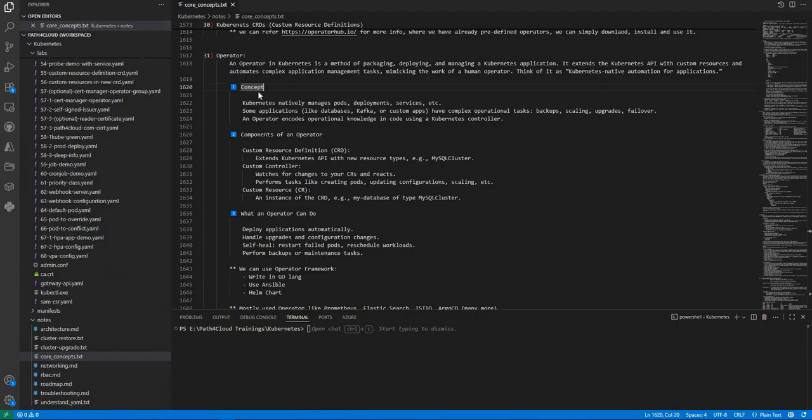So in today's video, we are going to talk about something super important in the Kubernetes world called operators. An operator in Kubernetes is a method of packaging, deploying and managing a Kubernetes application. It extends the Kubernetes API with custom resources and automates complex application management tasks, kind of mimicking a human operator, right? You can think of it as Kubernetes-native automation for the application, right?